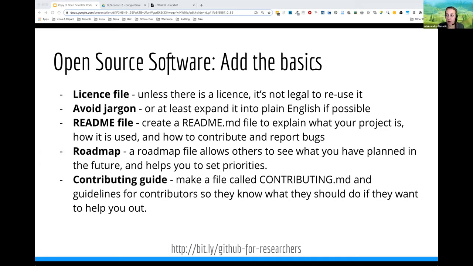The first thing I've already mentioned: add a license file, because unless you have it, it's not legal to read your code. Try to avoid jargon, or at least explain it in plain English if possible. Add a README file. It's also one of the must-haves to explain what your project is about, how it is used, how you can contribute, and how to report bugs. Consider having a roadmap, allowing others to see what's in your plans and how you set your priorities. Contributing guide: if you want others to contribute, make a file called contributing.md in the root of your repository and set up some guidelines for contributors so that they know what they should do if they want to help you out.